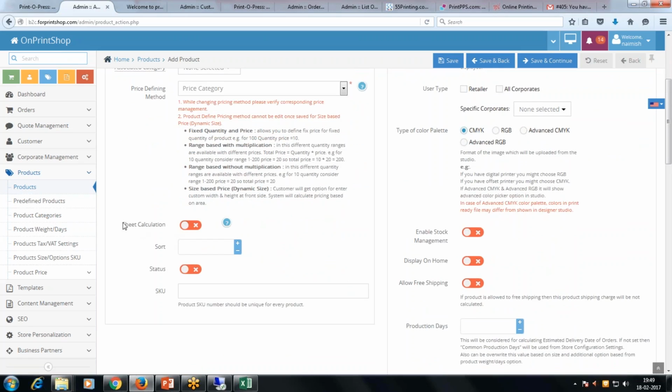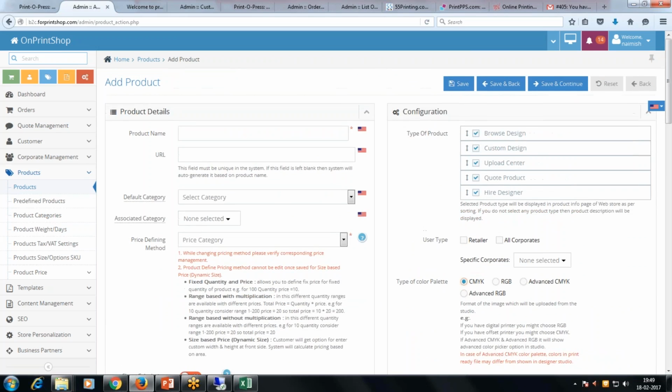We also have a sheet calculation. So if you do not have a fixed cost per quantity or per square feet and your cost is based on sheets, you can configure that into the system. You can put in your internal SKUs for this product. You can manage the stock. You can allow free shipping, display on home. So there are so many settings, and you can configure a product in your own way.